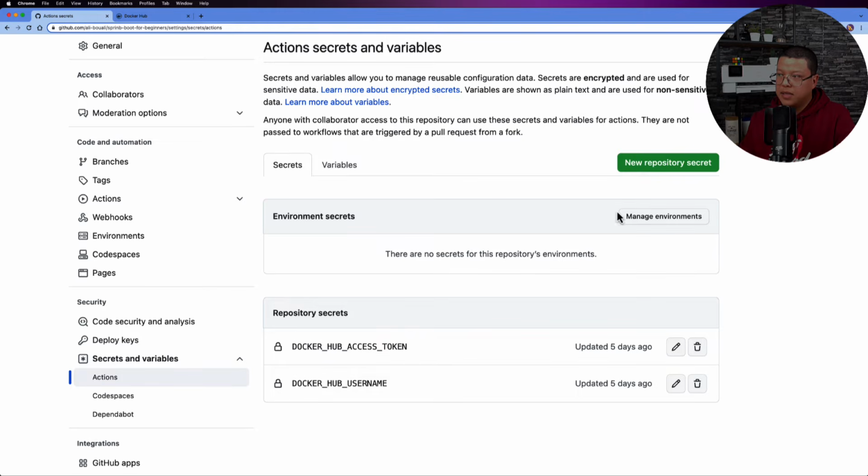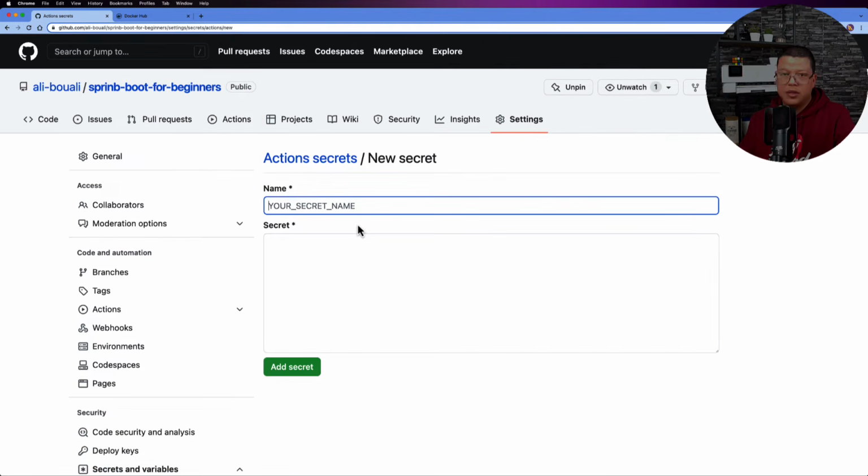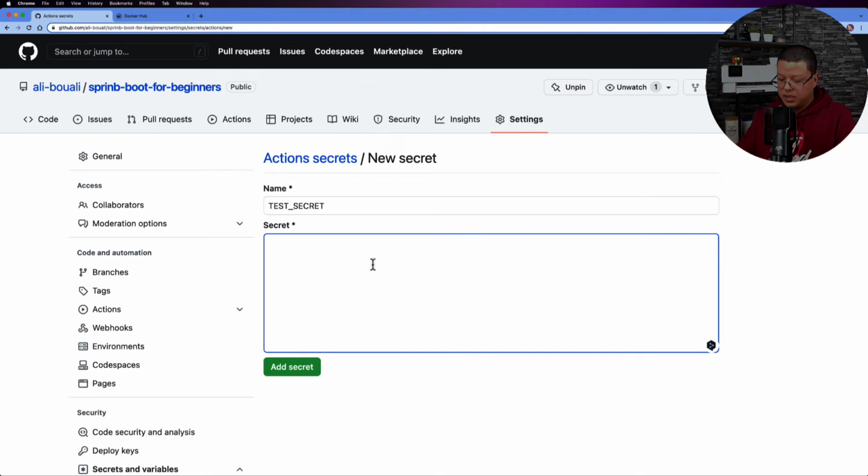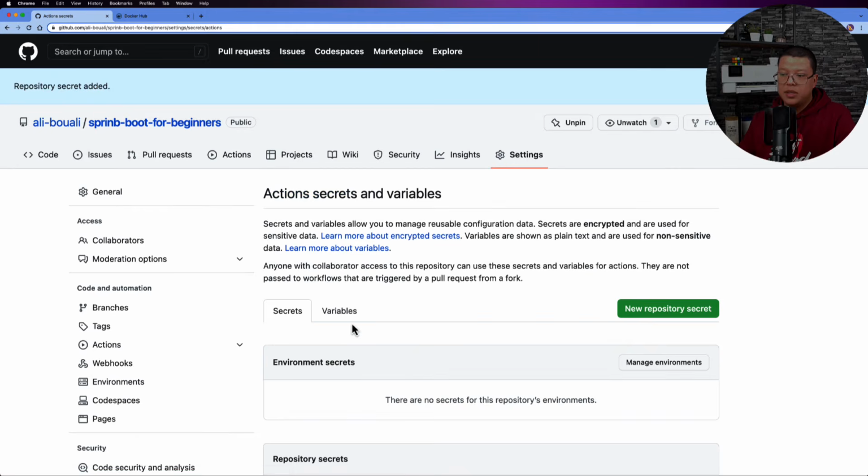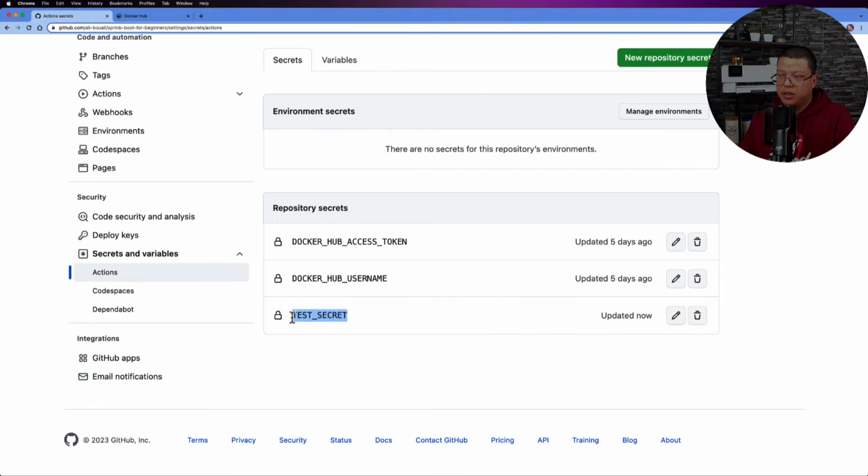In this way, when you click on new repository secret, for example, test secret right here, and here you just type anything you want, some secret, and then you click on add secret, you will see that you have a new secret here. So you can edit it, you can also delete it. And don't worry, this secret is only readable by you.